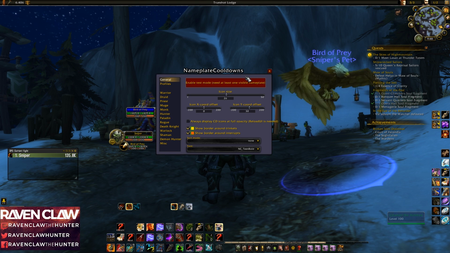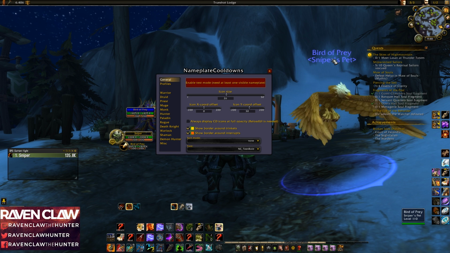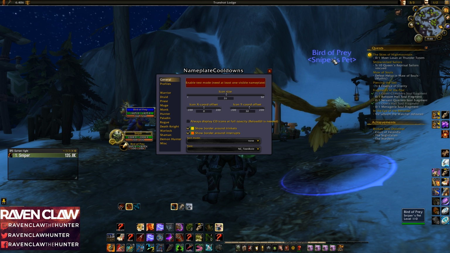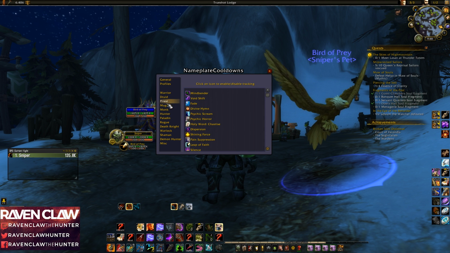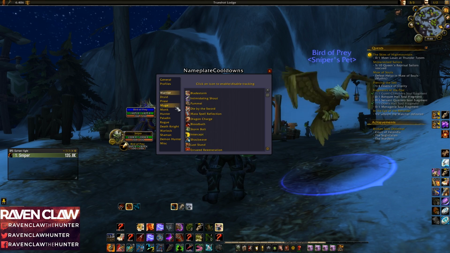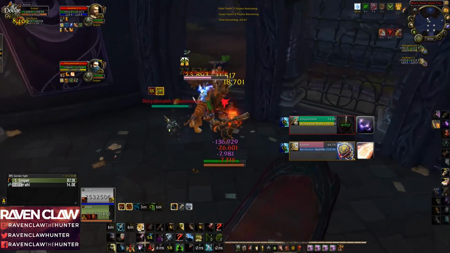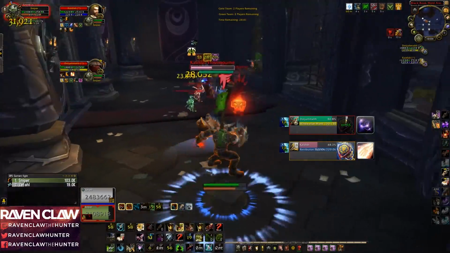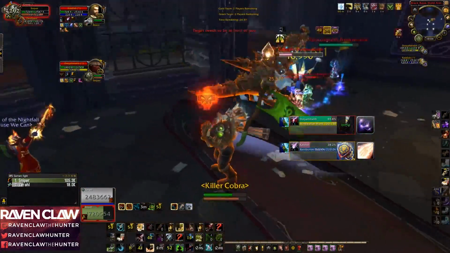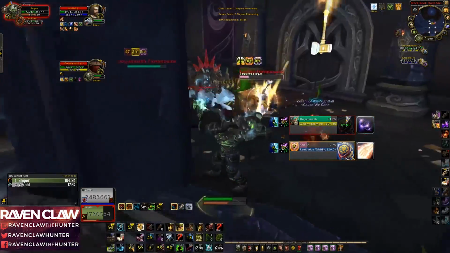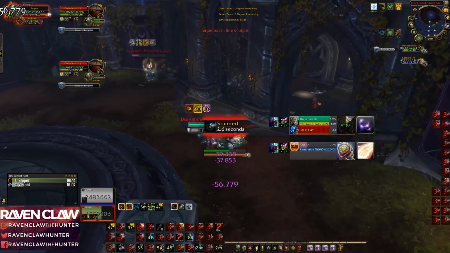So, the one that I get asked about all the time, nameplate cooldowns. Nameplate cooldowns is awesome. Okay, so what I might do is I might cut to a clip here of what nameplate cooldowns actually is, so you get a better idea. Okay, so nameplate cooldowns is pretty much what it says. It puts cooldowns above the nameplate of your enemy to give you a literal representation of what they've used when they're about to use it.